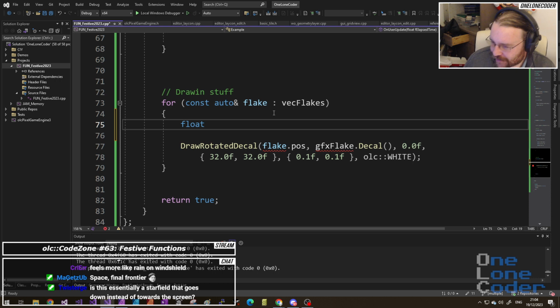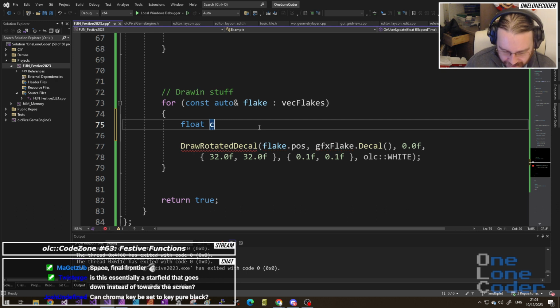This is essentially a star field. Well, hopefully we'll add some noise to it and make them sort of skitter down the screen as well. That'll be nice. Float. What am I doing? I'm changing the color. So float C for color equals. I don't want it to be completely black, so I need a minimum. So we've got a depth of 1 to 5.